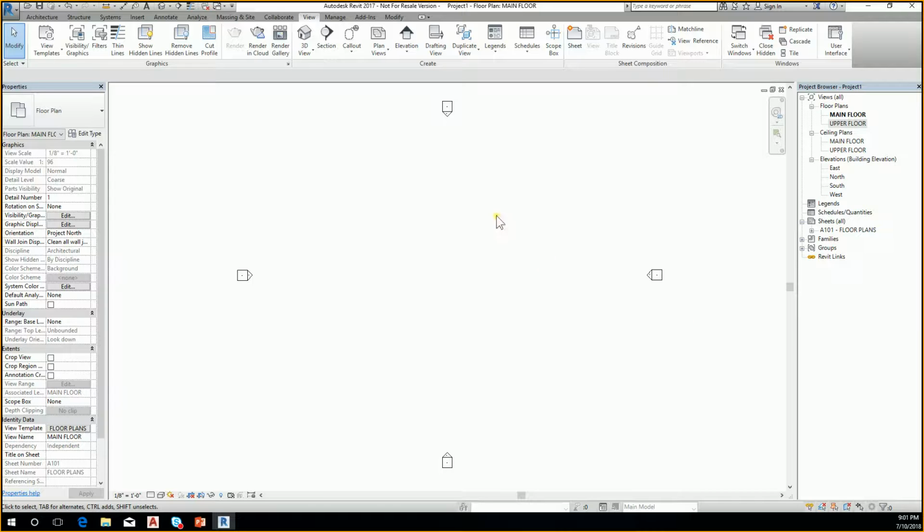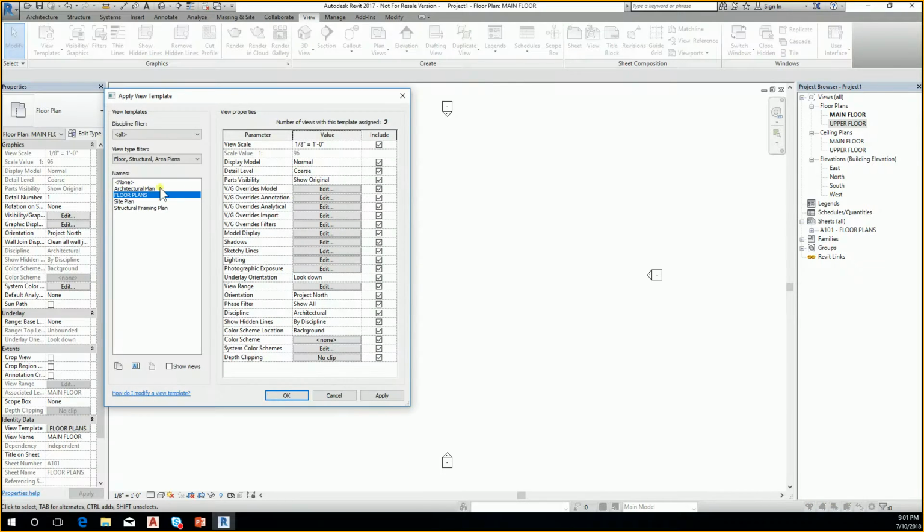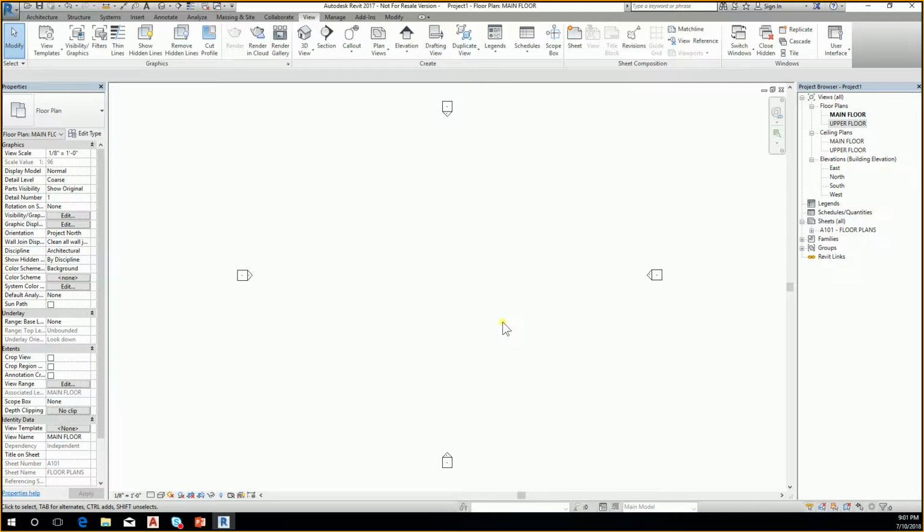So the first thing I did, let's go back here to none. I went to the visibility graphics of the view. So I don't have a template for now. See here? It says none. There's no view template. So I want to create a template. But before I create the template, I'm actually going to change the visibilities in the view.